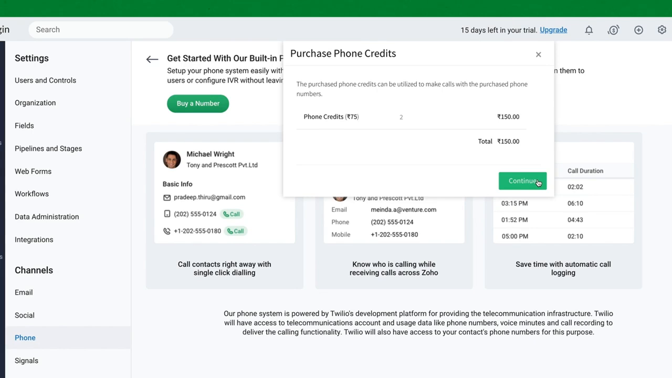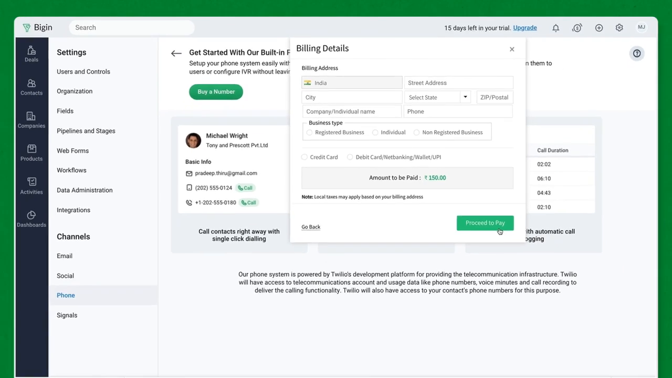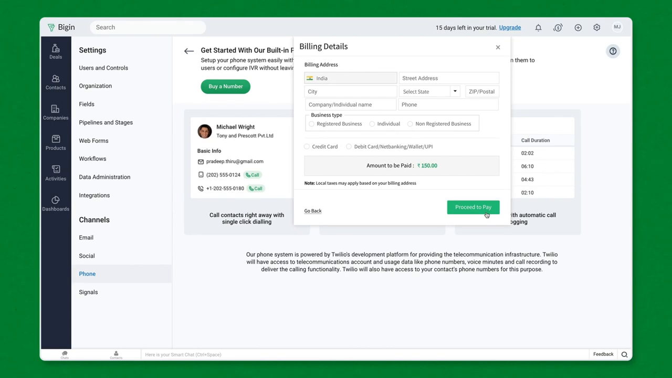We would recommend you to recharge your phone credits in Bigin periodically to ensure continuity in phone service. Once you have set up the billing details, you're all set. Furthermore, you can assign a number for the outgoing calls and also define what needs to be done when an incoming call is received. Either configure an IVR menu or associate users to attend the call. With that, you're all set to start using the softphone.